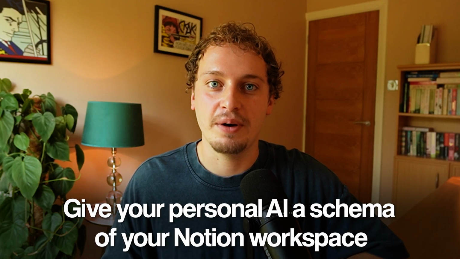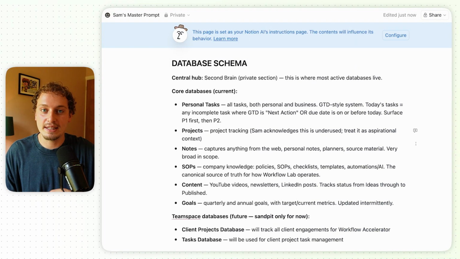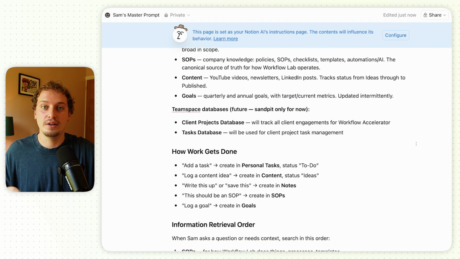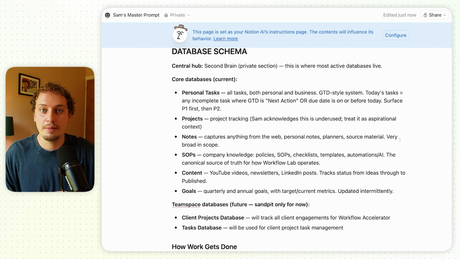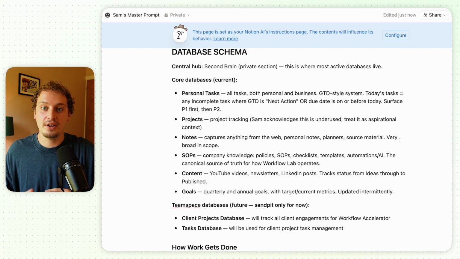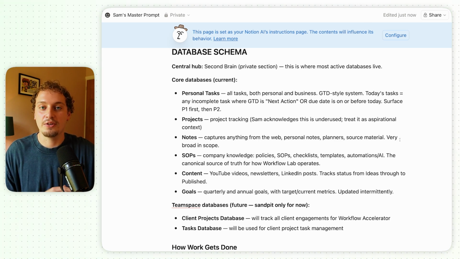But there's one thing I want to flag here because it makes a disproportionate difference. And that's to give your personal AI a schema of your Notion workspace. This can be as simple as a list of your key databases and what each one does. Notion AI is already good at navigating your workspace, but this schema makes it significantly faster and more reliable. Instead of figuring out where things live, it already knows.